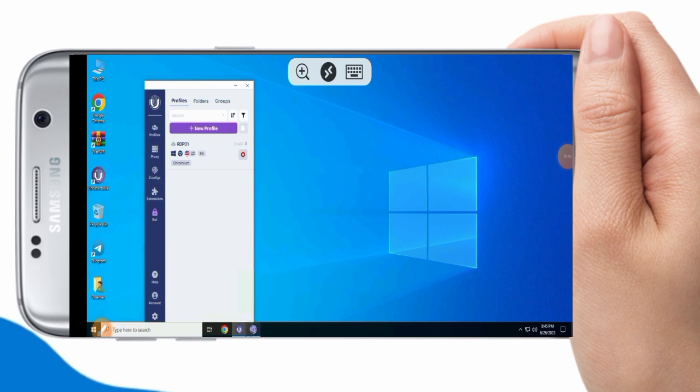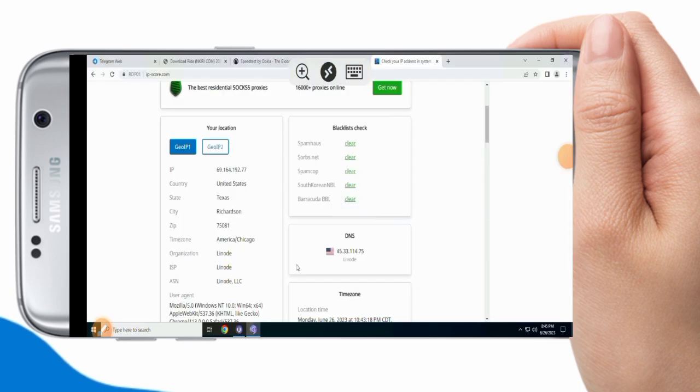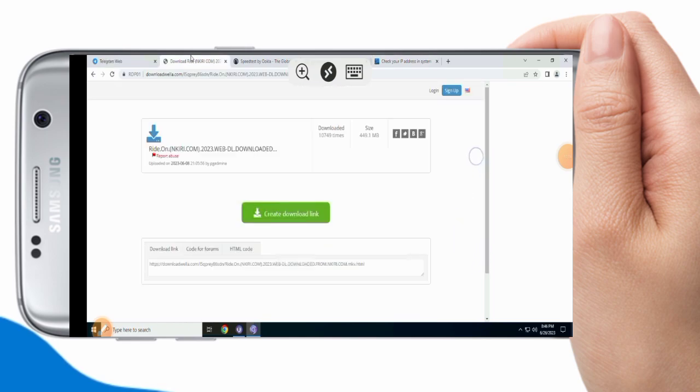Now we've checked the speed and we've checked the anonymity. Now let's download some files. So this is inkiri.com. I download movies from here. So let's see how fast this is. So I want to download a movie right now. Create download link. So the download should begin.